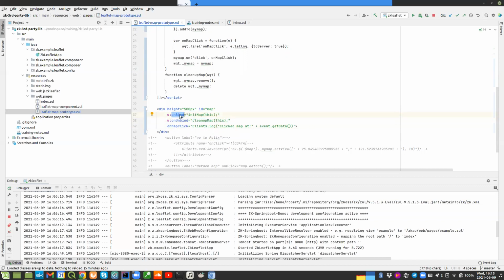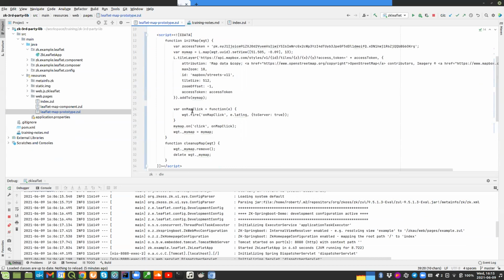OnBind is when the component is created. OnUnbind is when the component is detached, because sometimes you want to also dynamically add and remove elements. So it's good to clean up when you have an API to clean up. Most of these libraries provide cleanup functions. And the click function we'll talk about in a second.